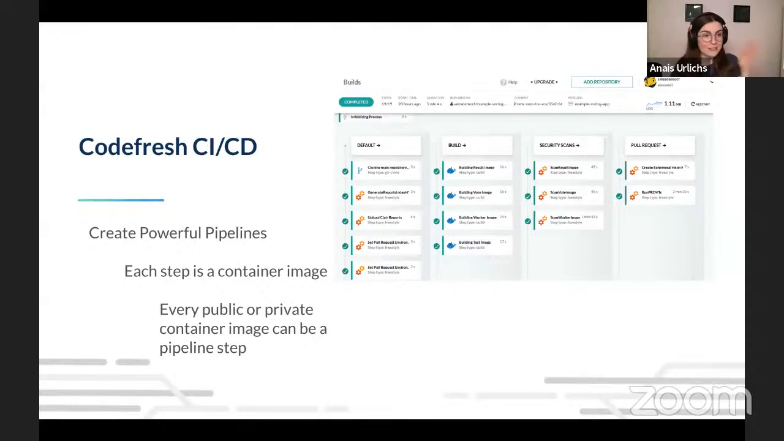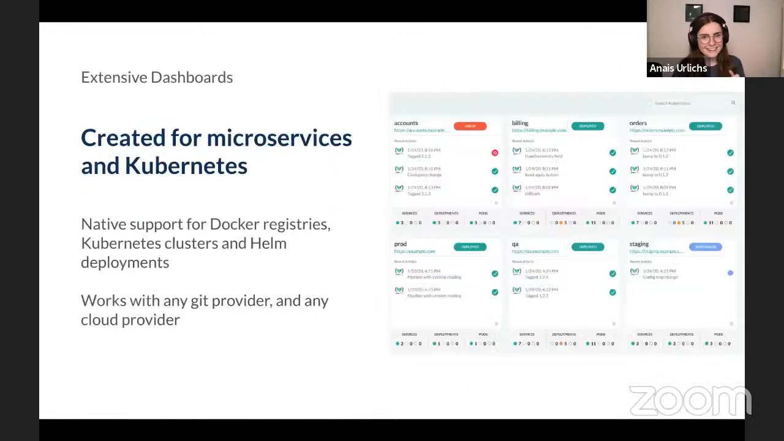Now, what's really special about the steps is that each step within Codefresh is its own container image. So anything that you can either pack up in a container image and then run as a container image or run inside another container image can be one of your Codefresh steps. And that makes your entire pipeline quite modular and adaptable to your needs. And fear not, you can also use private repositories, container registries, and use your private container images in your pipeline as well.